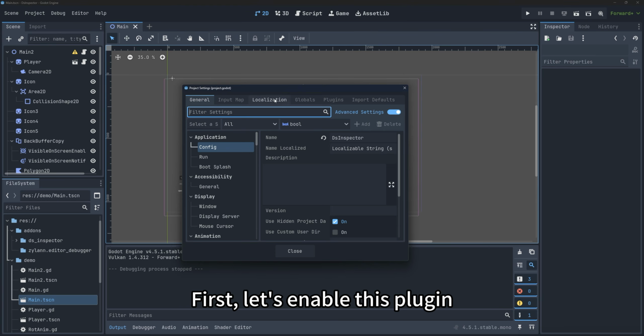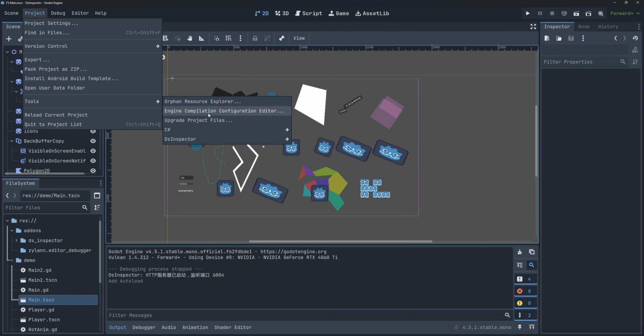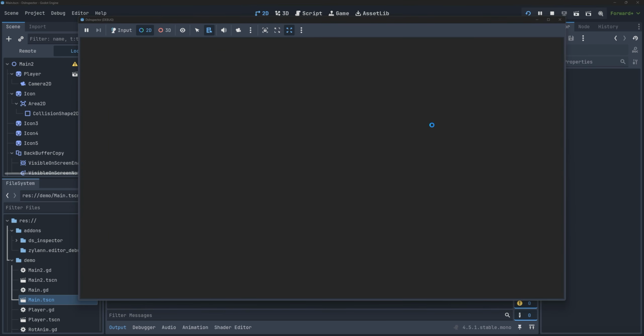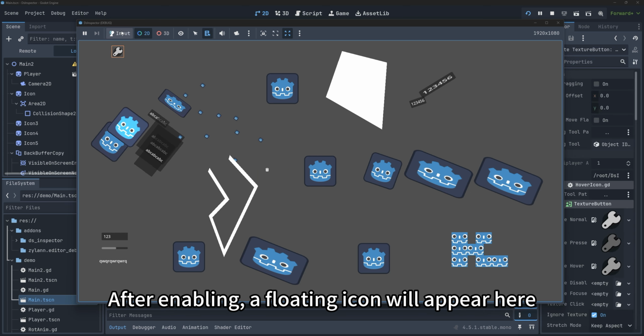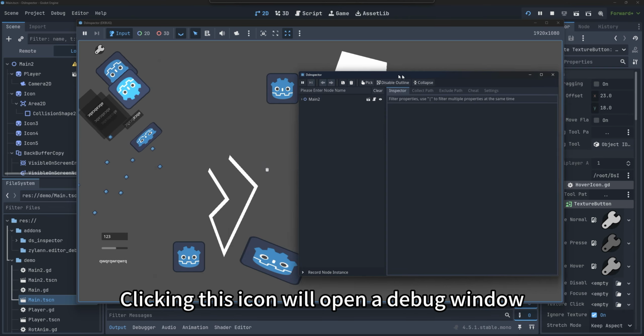First, let's enable this plugin. Here it is, Run in Game. The plugin is now enabled. After enabling, a floating icon will appear here. Clicking this icon will open a debug window.